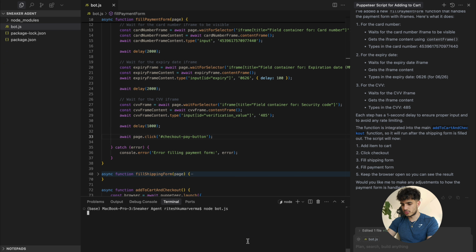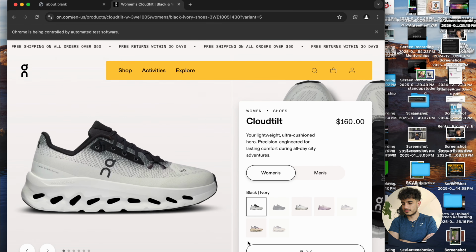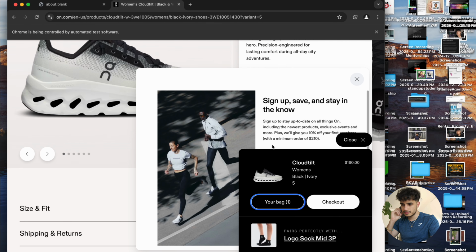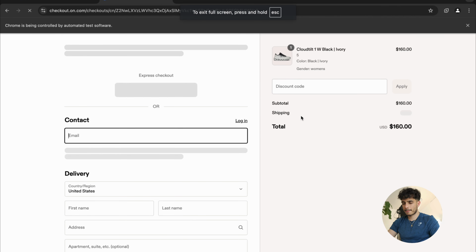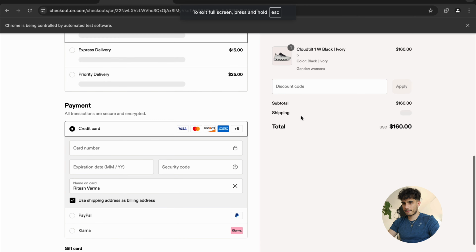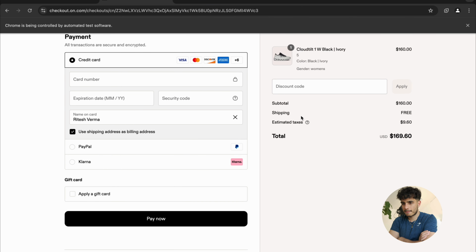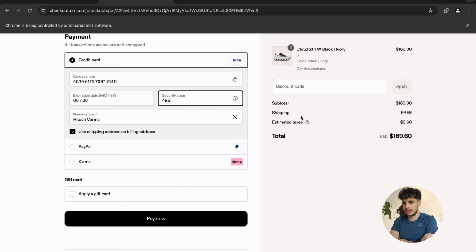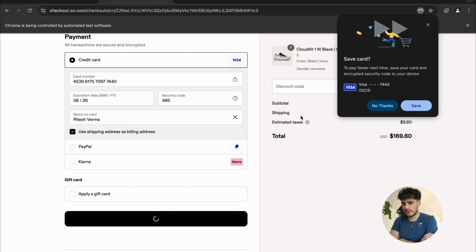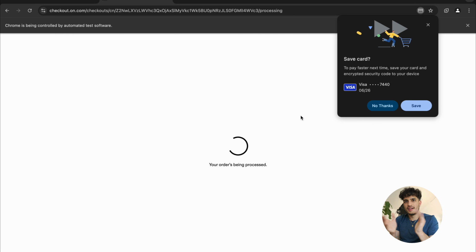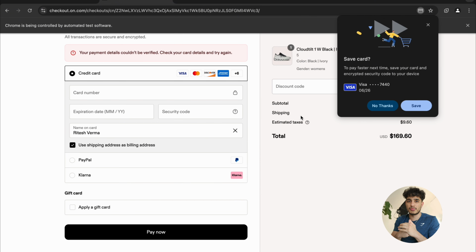So let's see if this works from start to finish. Expiration date now. Okay. Got the expiration date. CVV. Pay now. And we got it. We got it. And that's how you create a sneaker bot with Cursor AI.